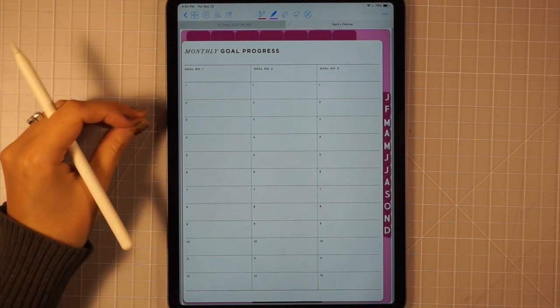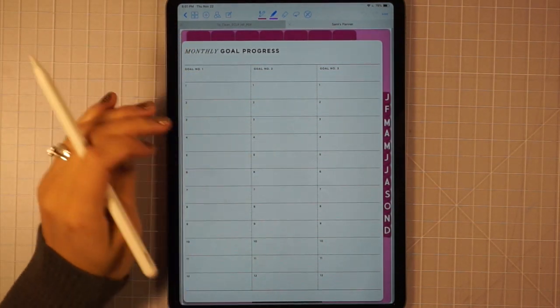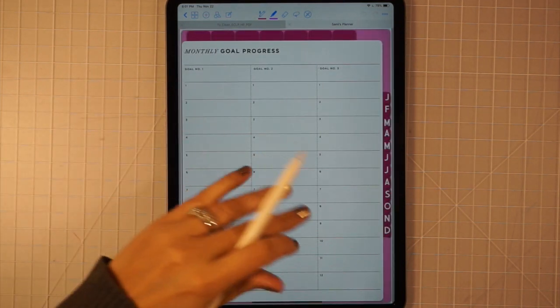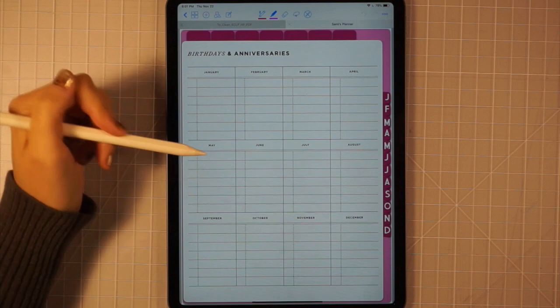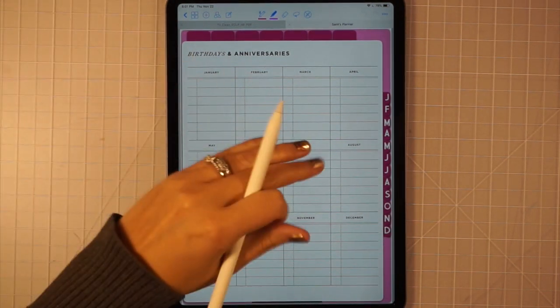And I haven't really thought about this a whole lot, but I want to have some goals that I work towards every month. And so I put that page in as well. And here's a goal setting worksheet. I think these are from Day Designer. And then again, I think this is from Day Designer. Birthdays and anniversaries, so you can write in all the important dates.